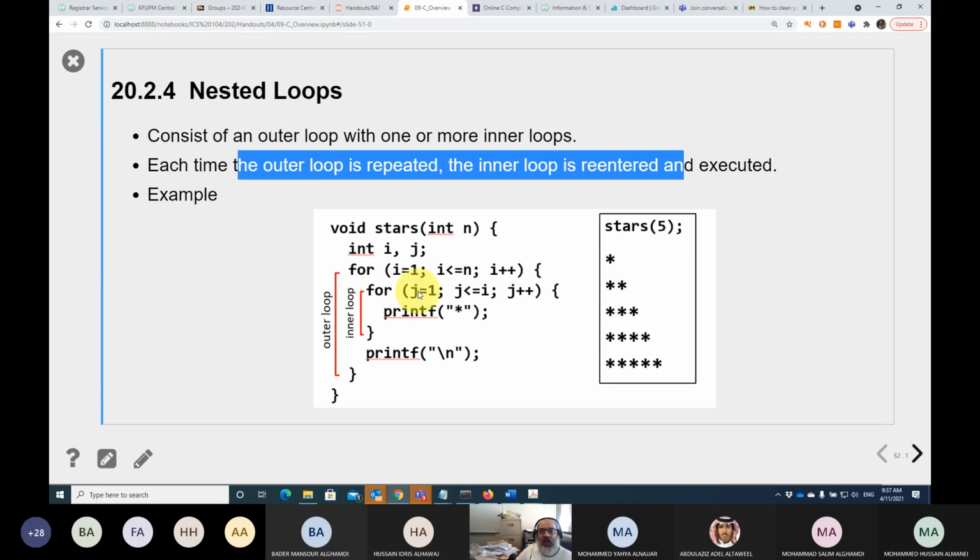So this means that I will execute this for loop until I go outside it before I come back to the outer for loop. So I will come here for j equal 1, j less than or equal to i equal 1. So I will print 1 star in the beginning. And then, of course, I will leave this and I will print backslash n. So I will go to the next line.